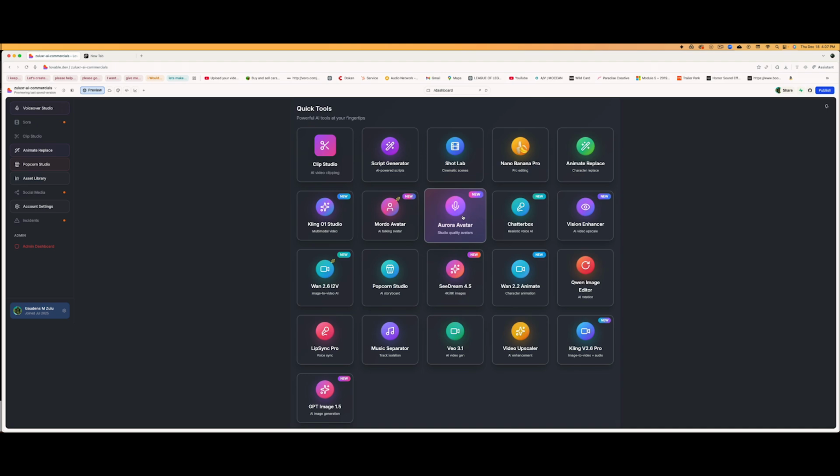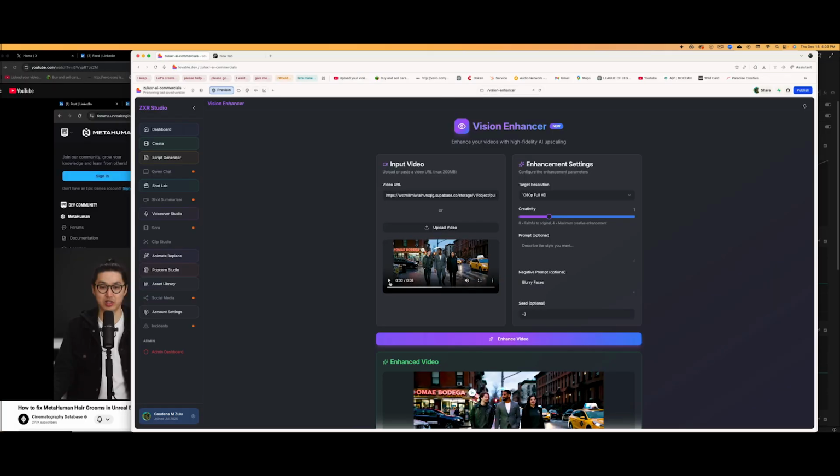So we had to upres the video file using our application called Vision Enhancer, this one right here. So go ahead and run your file through Vision Enhancer.